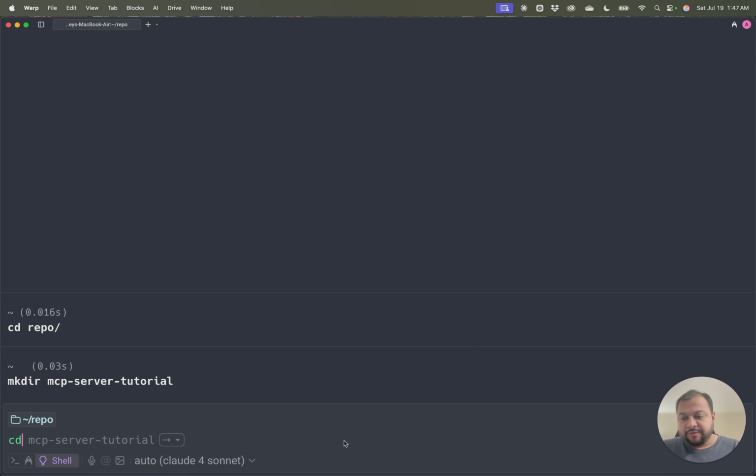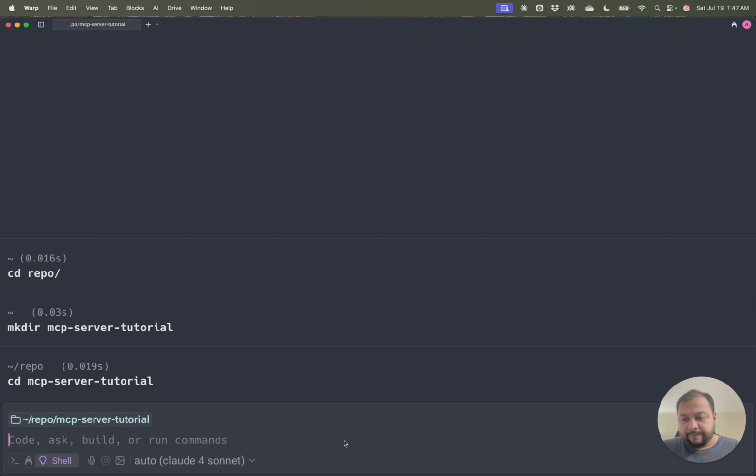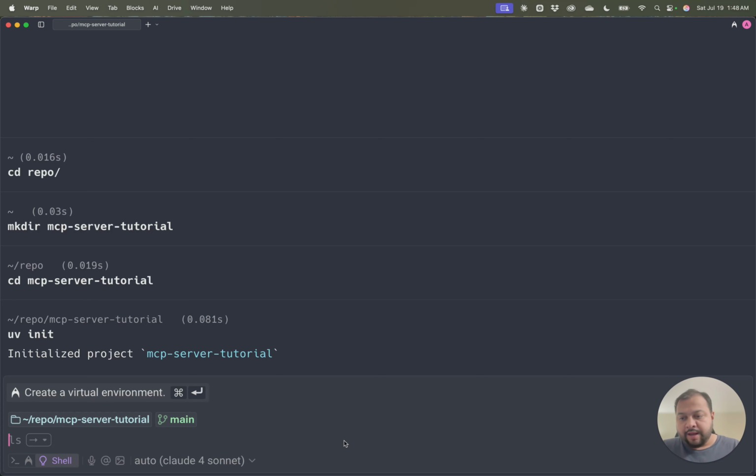Once we have this folder, you cd into it, and now you are going to init the project. And since we have UV as a package manager, you can just say UV init, and it initialized the project for you. That's awesome. AI also gave a suggestion to create a virtual environment. So I can just go ahead and click this, or you can run the command like source venv activate.